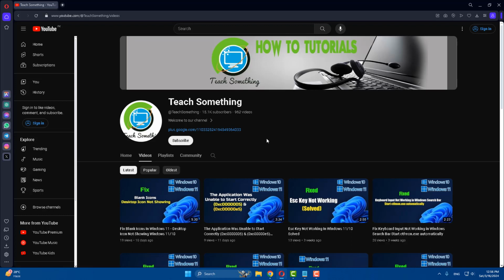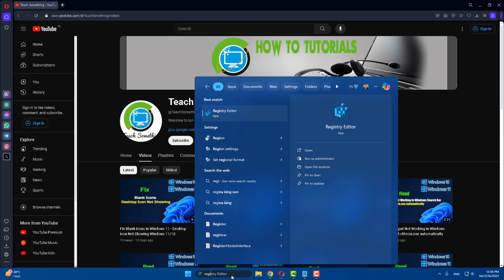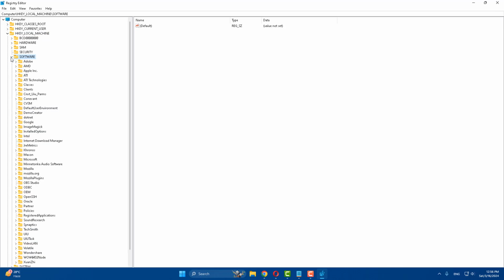Let's start. Okay guys, for fixing this, first of all in the search box type Registry Editor. Open Registry Editor, right click, run as administrator. After opening that, first of all select HKEY_LOCAL_MACHINE and expand it. Select Software and expand it. After doing this, go down and find Policies and expand it.